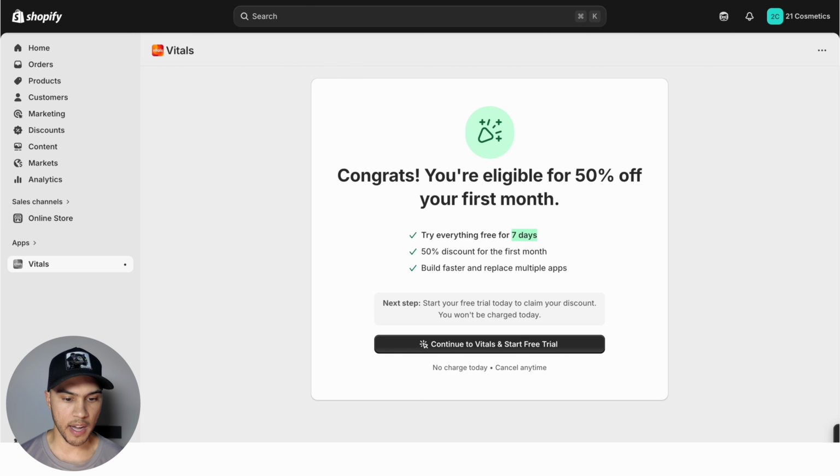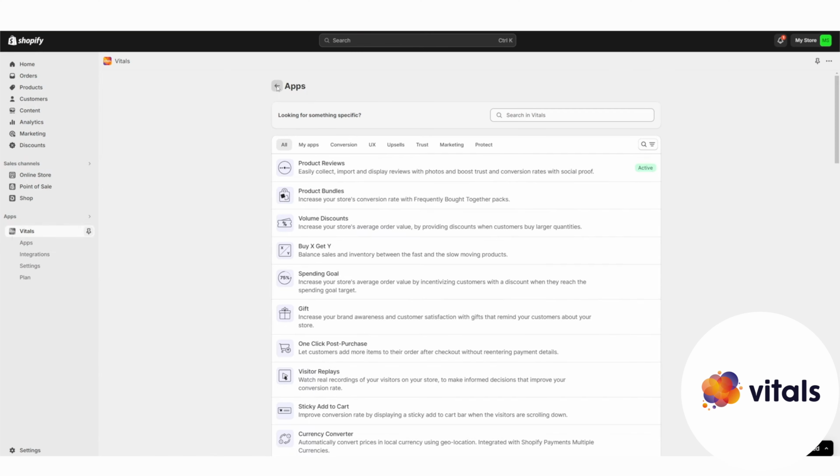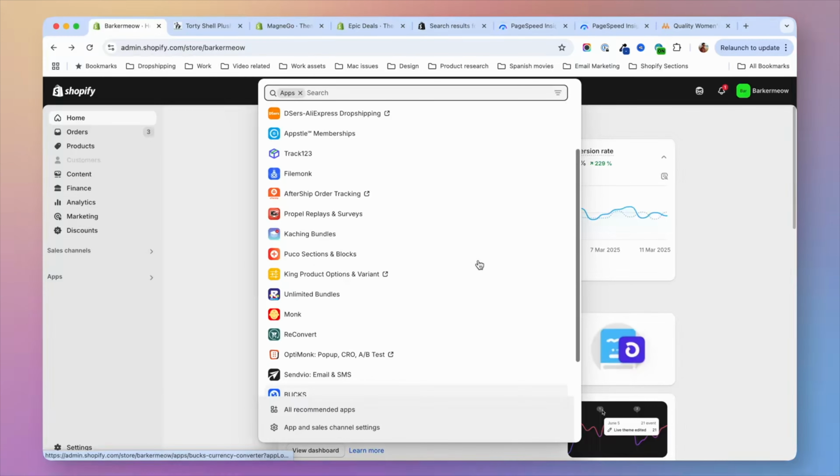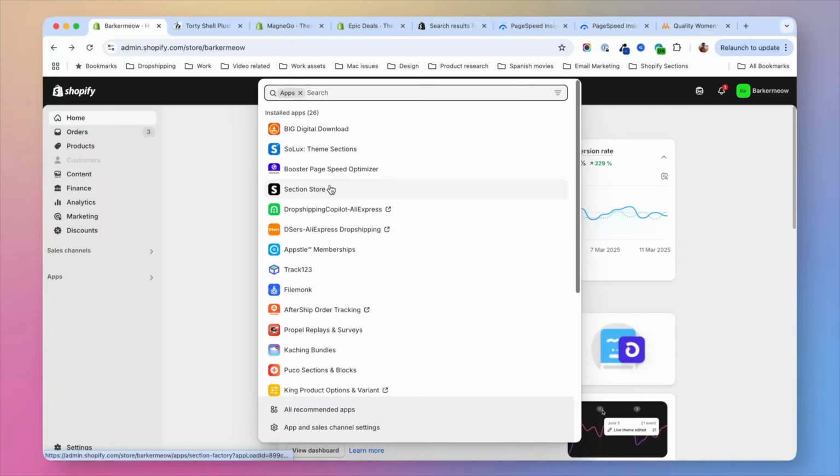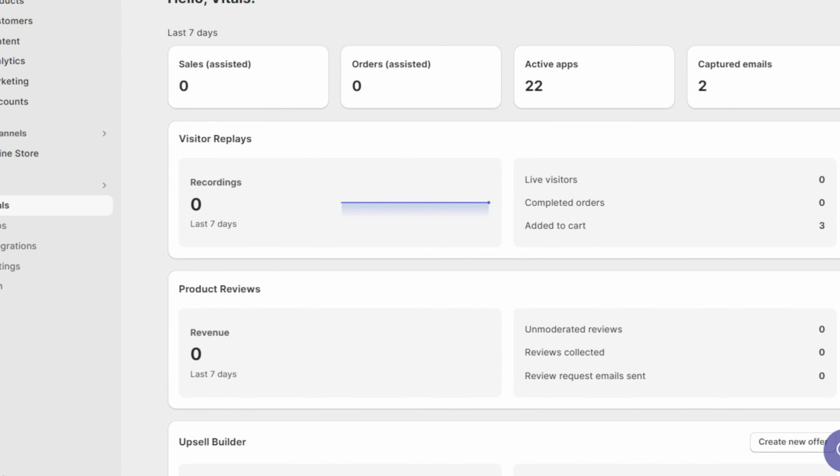Once you have installed the Vitals app, you want to then click Continue to Vitals and Start Free Trial. You'll notice right away that Vitals combines dozens of apps into one platform. This is helpful because instead of installing 8 to 10 apps, you can manage everything from a single dashboard. However, the key here is not to enable everything. You want to focus on the features that actually increase your AOV.